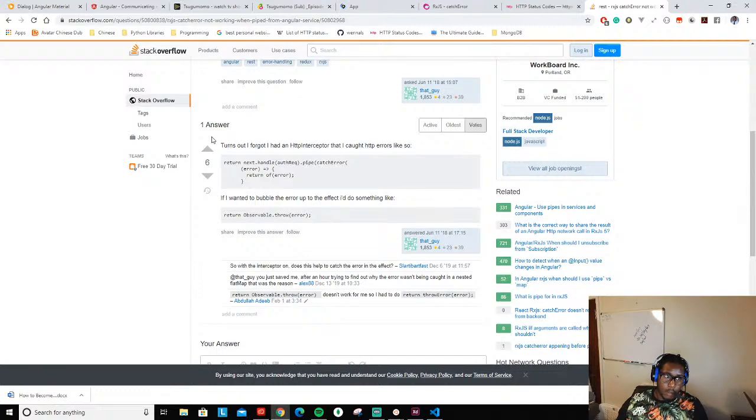So this is probably something that I might have to move to a different location. Because now that I have the HTTP thing in there, so with the interceptor on, does this help? You just saved me. After an hour trying to find why the error wasn't being caught in a nested flat map, that was the reason.